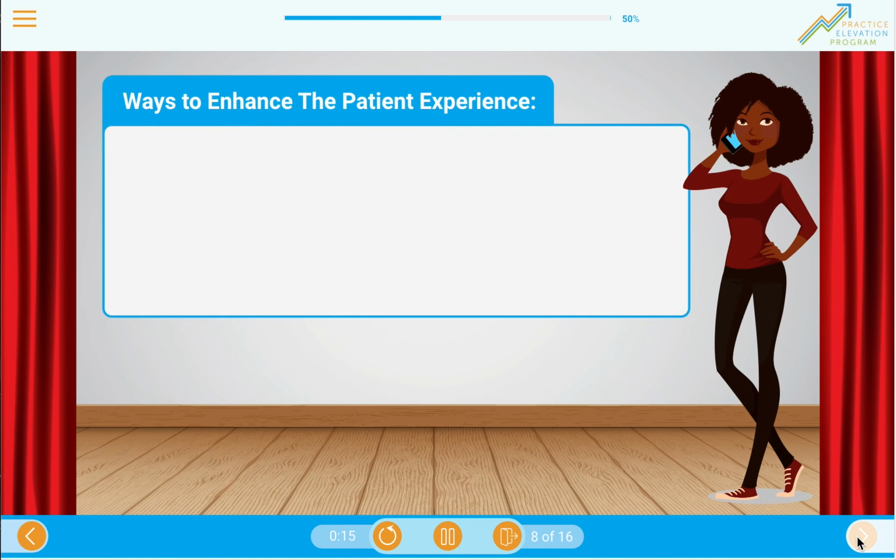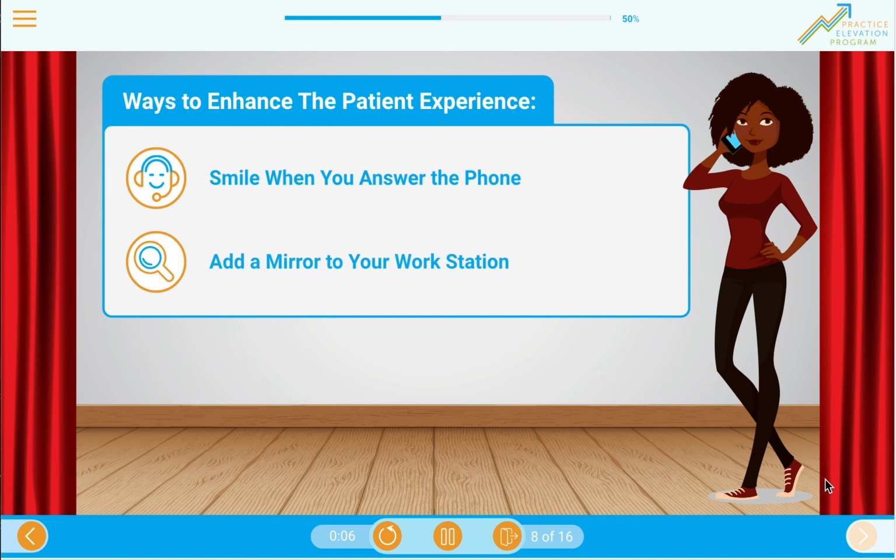Want an easy way to enhance the patient experience? Smile when you answer the phone. You'll sound so friendly. People can really hear a smile. Maybe add a mirror to your workstation to remind yourself to smile. Plus, you can marvel at how great you look.